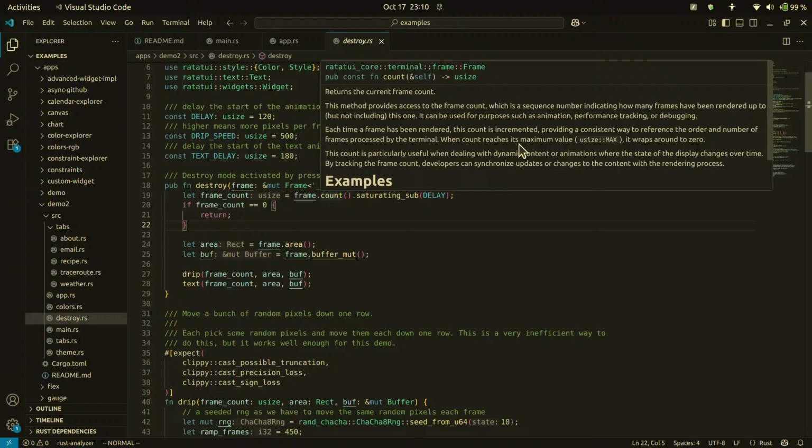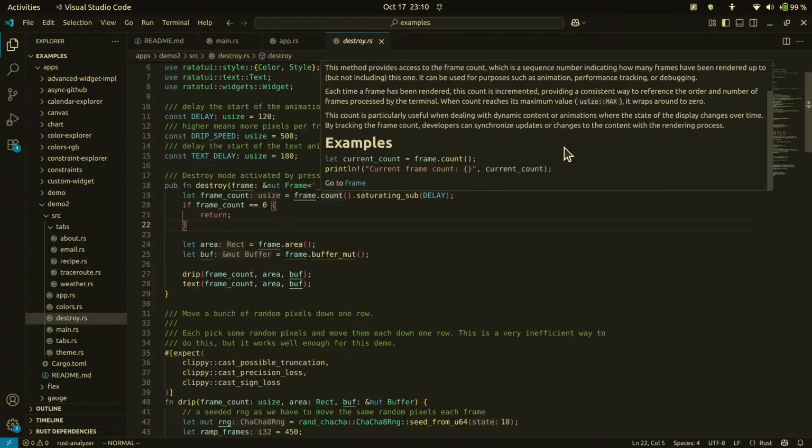And when the count reaches its maximum value, max, it wraps around to 0. This count is particularly useful when dealing with dynamic content or animations, where the state of the display changes over time. By tracking the frame count, developers can synchronize updates or changes to the content with the rendering process. Okay, frame count.